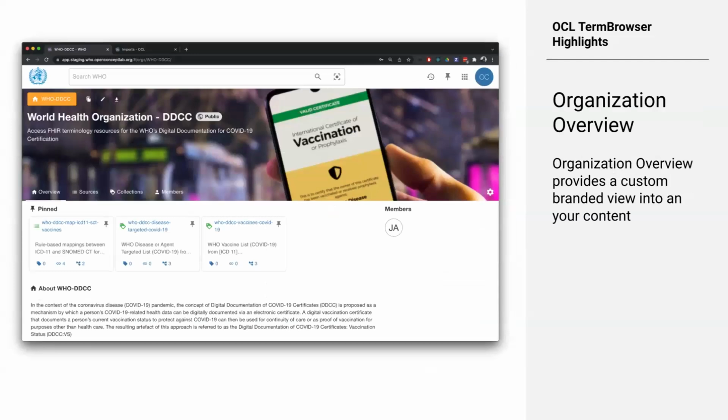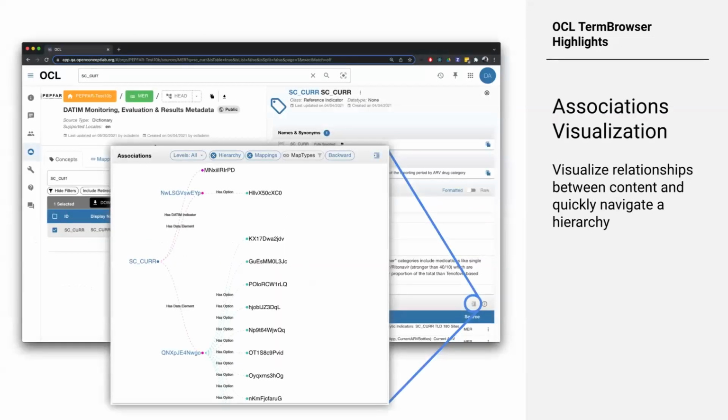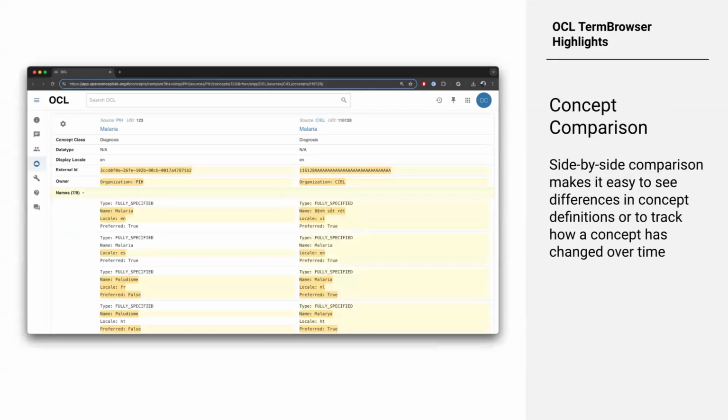You have the ability to customize your organizational footprint, so you can make it branded and direct people toward highlighted content that's important to your projects. There are cool features like visualization, so you can visualize relationships and navigate a hierarchy easily. There's also side-by-side comparison, so you can look at two different models of a particular concept like malaria, but also two different versions of the same concept, so you can see how it's evolved over time. There's a lot more here; these were just really quick things to start with.